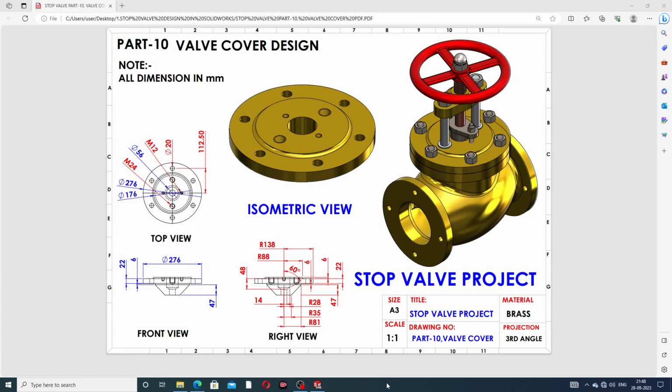Today we discuss the valve cover design, and the valve cover design is very, very important. This is the back side of the cover, and this is the cover. All dimensions are in millimeters, and this is the isometric view. Drafting is also available here, and all dimensions you can see here on the screen. This is the front view, this is the right view, and this is the top view. You can see all dimensions here easily and clearly.